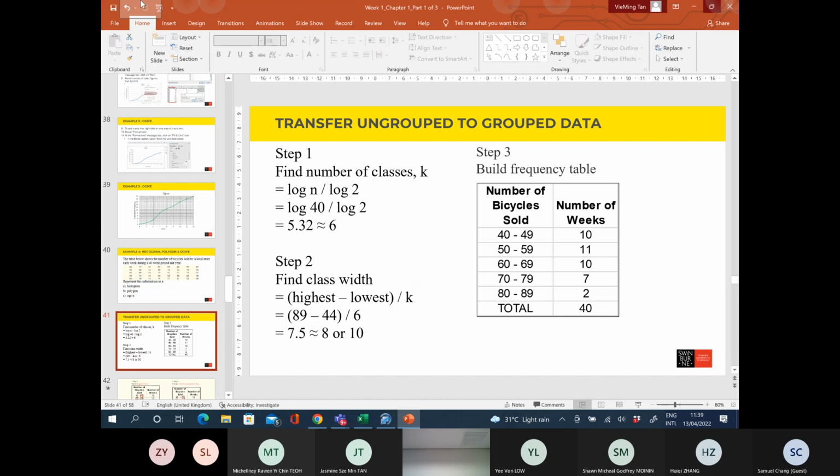The formula is log n divided by log 2. Log 2 is a constant number for this formula. N refers to the number of data given. So for this question, there are 40 data. As a result, we will substitute 40 into the n. You can use Excel to calculate the value. Log 40 divided by log 2, you'll get 5.32 or so. So you need about 5 to 6 classes in order to classify these 40 data.